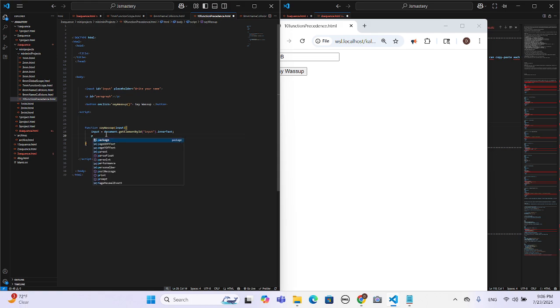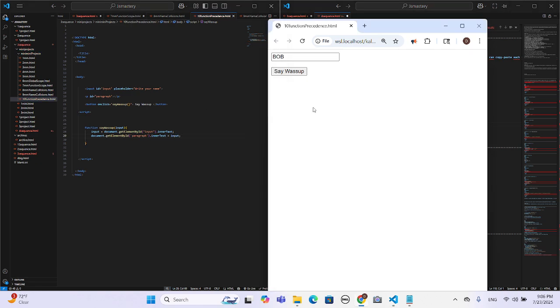Document dot getElementById paragraph, innerText equals input. All right, so this probably has to work. Bob. All right, say what's up, input.